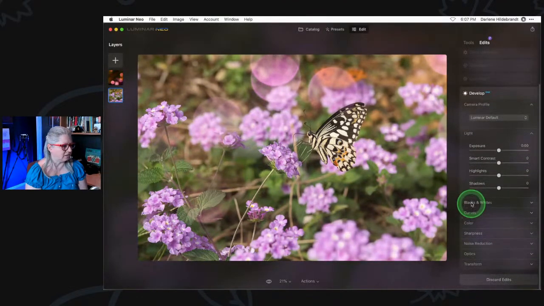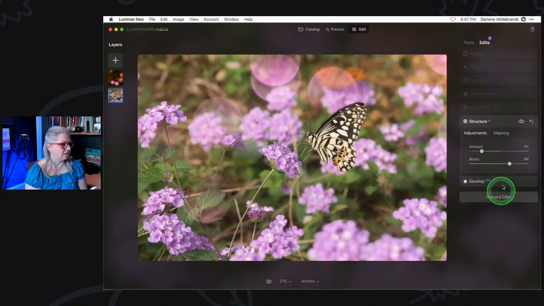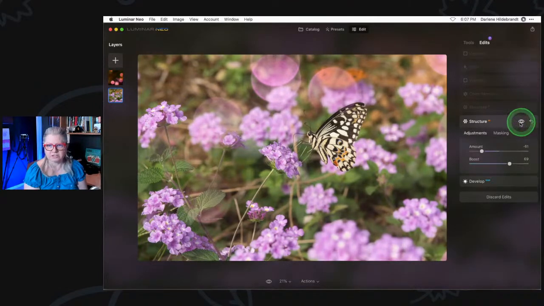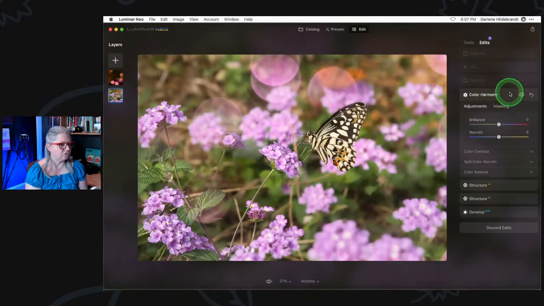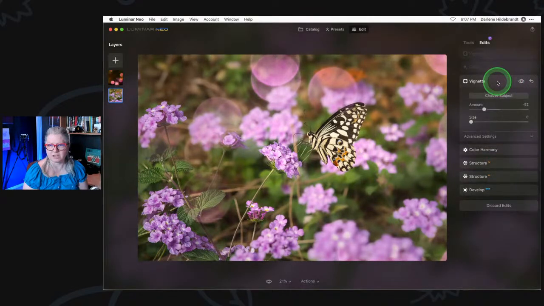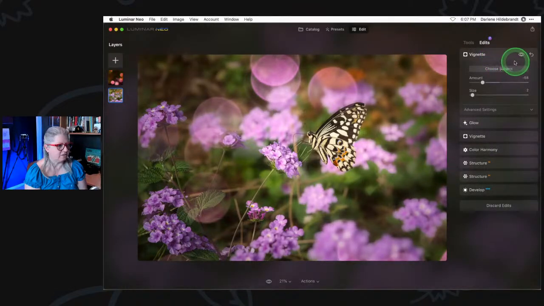I don't think that I did anything here actually. And then you can see that I did some structure, and I'll go through and show you how I did this, because I use this to blur the background and sharpen the butterfly. Okay. Then I used a tool called Color Harmony. I added a dark edge vignette. I added some more softening to the background, and then another vignette.